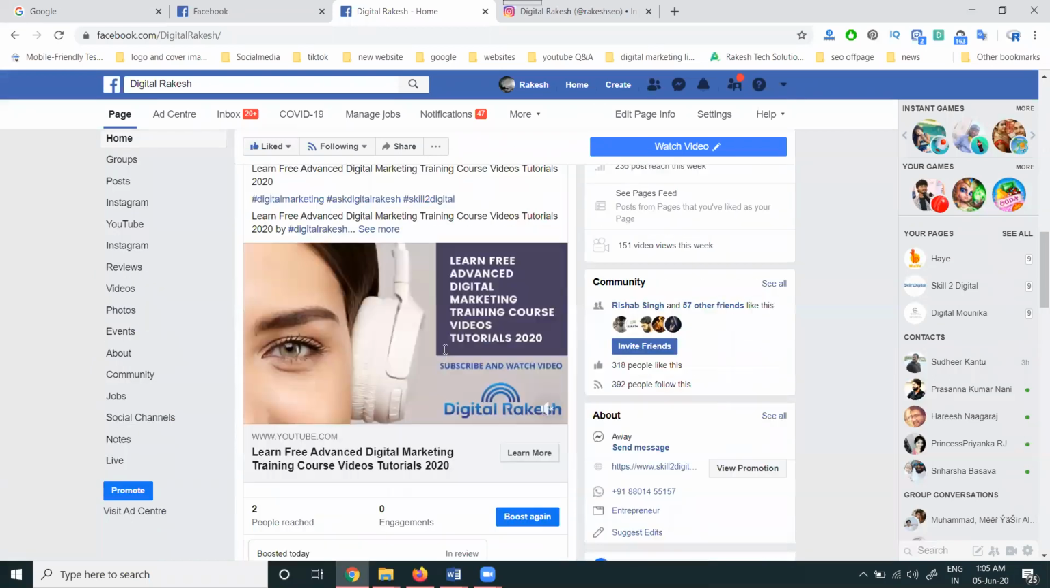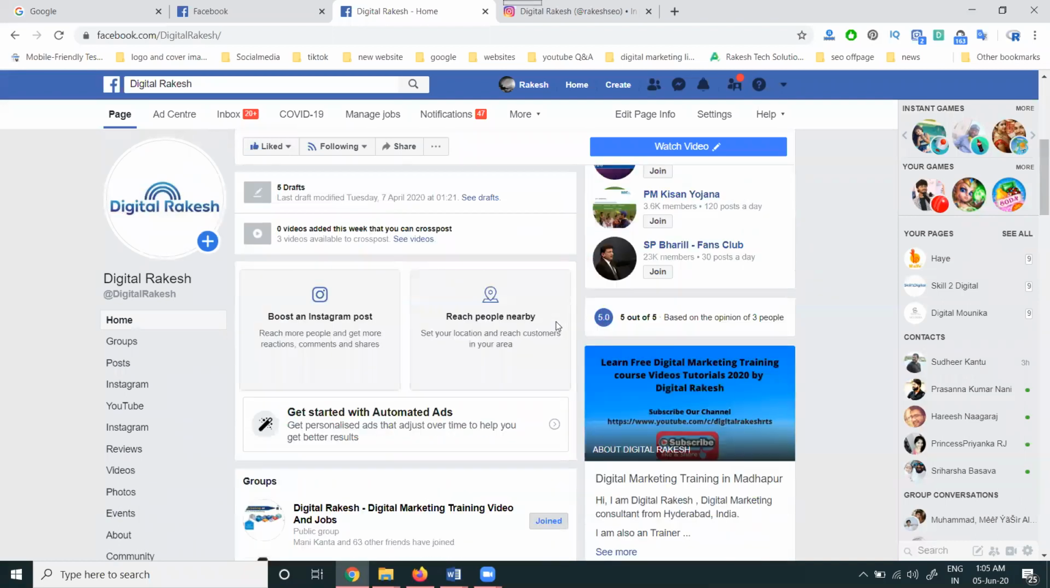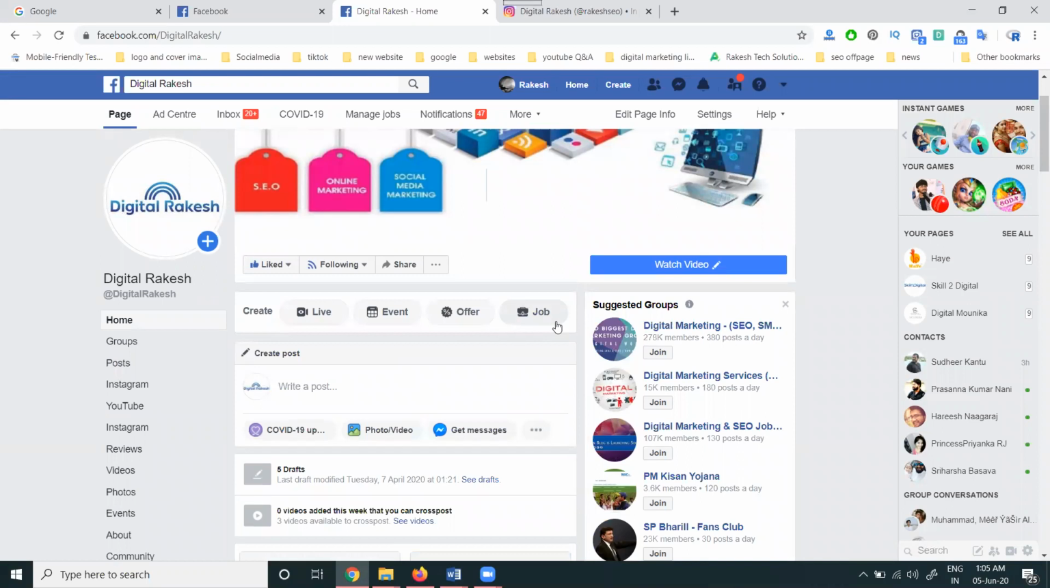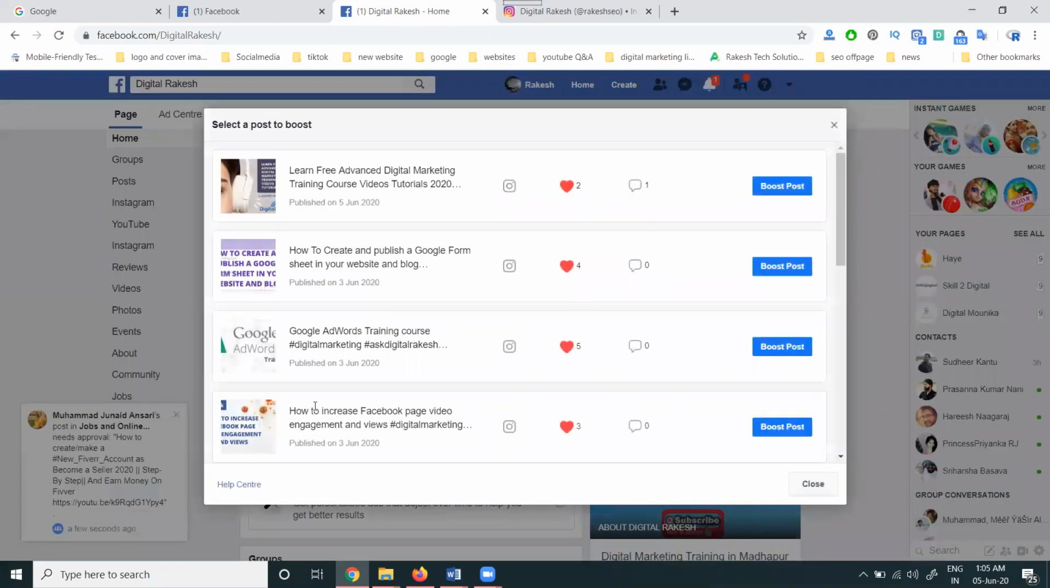After publishing, you can check this option here. In just a few seconds, the display will show your Facebook page option. The second thing is an option called boost Instagram post, which is completely paid. Select this option.